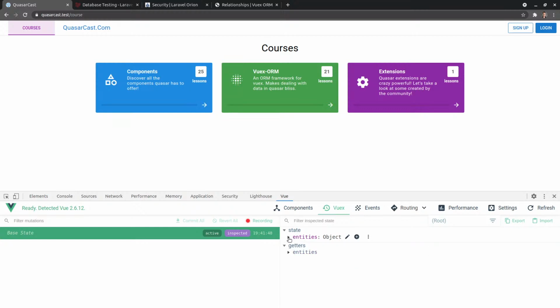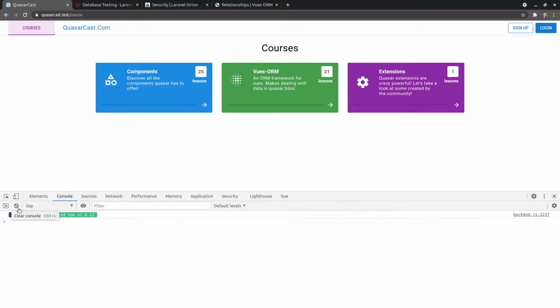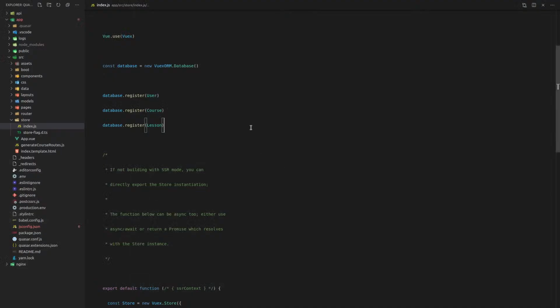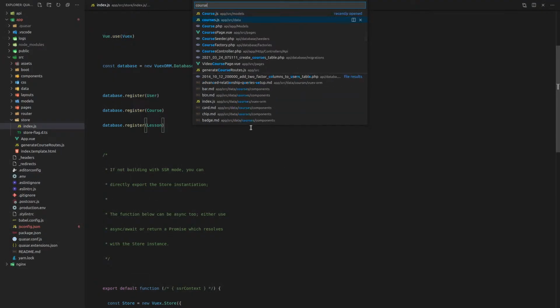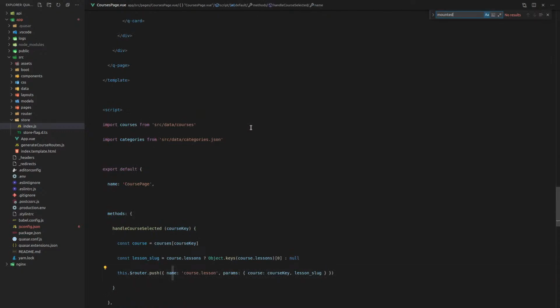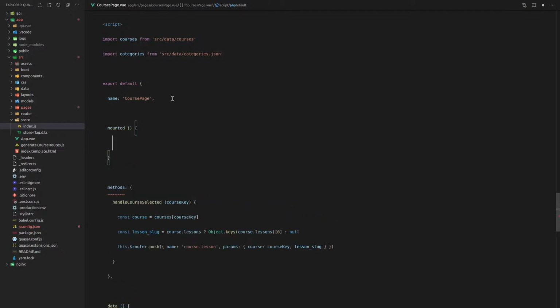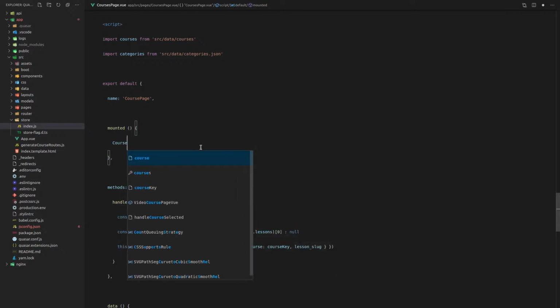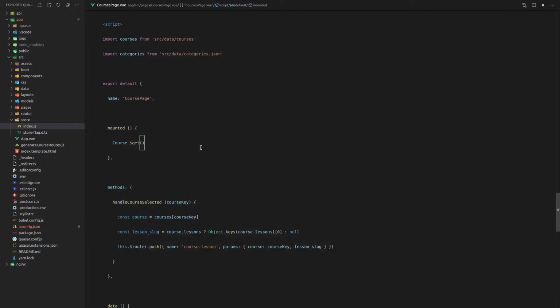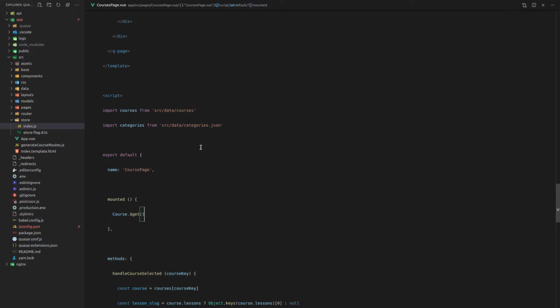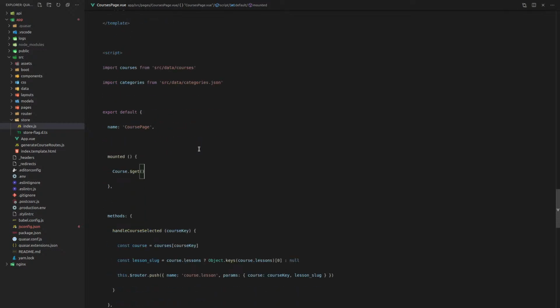Now we want to actually be able to fetch those courses and those lessons. So let's just make it that when you load the courses page, it fetches the courses by default. So let's jump into courses page. And have I got a mounted hook here? No, I don't yet. So let's build it. Mounted. And now let's think about the API we want here. I want to be able to say course.$get. And that's it. That's all I want to do to get my courses. And then by default, it's then going to pull everything in from the Vuex store, which would be absolutely awesome.